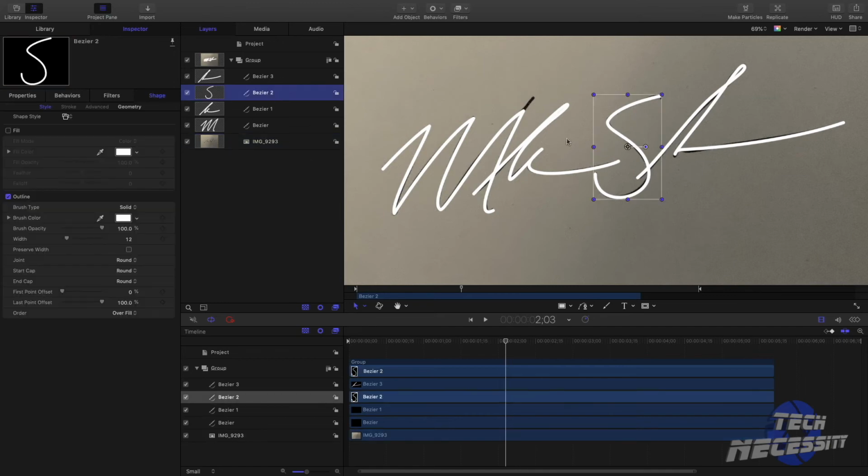So the next shape is the S. Now you can see the S is quite a bit shorter of a stroke than the rest of these. So I'm actually going to have to do this one over a longer period of time so that it doesn't draw in too fast. So if I actually go to the end, so we'll go to 2 seconds where the last one ended, and let's just make it 1 second. We'll see how fast or how slow it draws in.